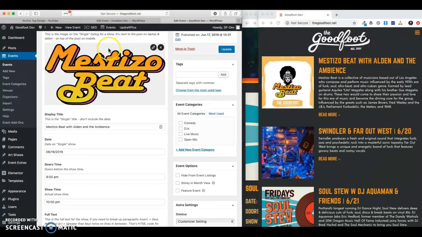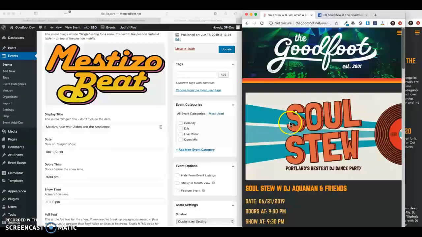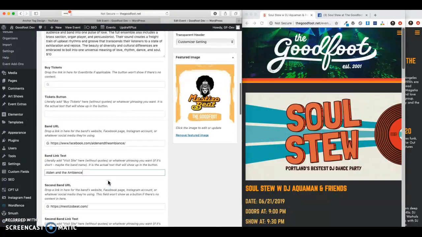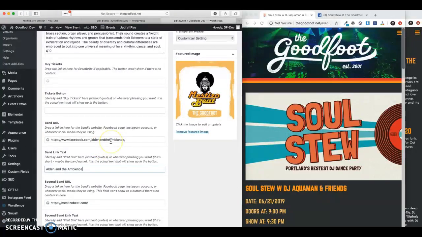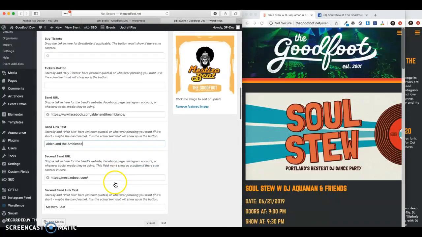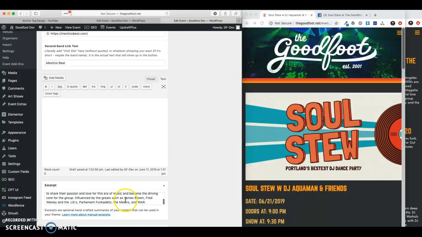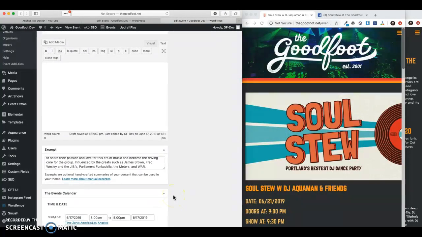So we've got our image that's going to be inside of the single, and then we've got the title, date, time for the doors. We've got all the text. We're not doing tickets. Alden's opening, I'm guessing. Mestizo Beat is the headliner, and that's our front page excerpt.